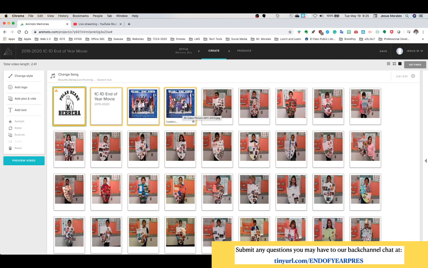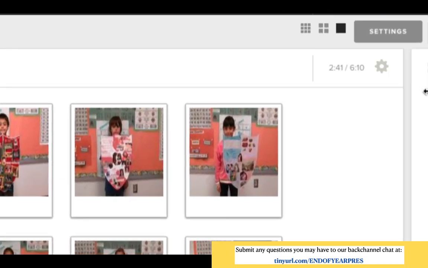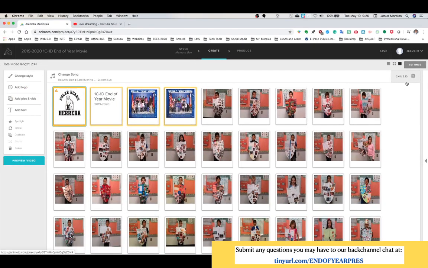I've created it, and if I look over here on the right side, I have enough images to fill 2 minutes and 41 seconds of a 6 minute and 10 second song. That might not be what I want. I want it to stretch out to fill the whole song, or at least make it shorter. And I'm actually going to make it shorter. I want this video to be 3 minutes long, because 6 minutes is way too much.